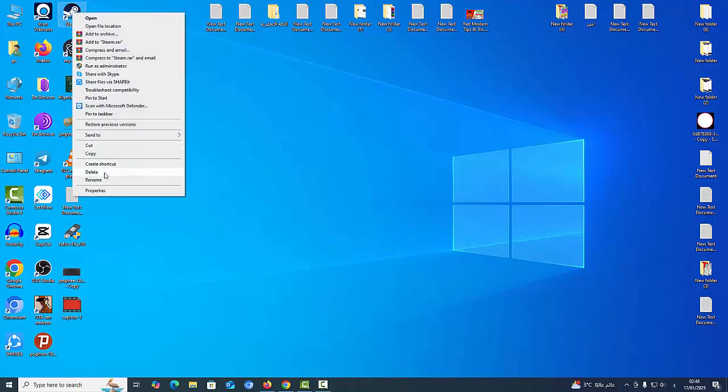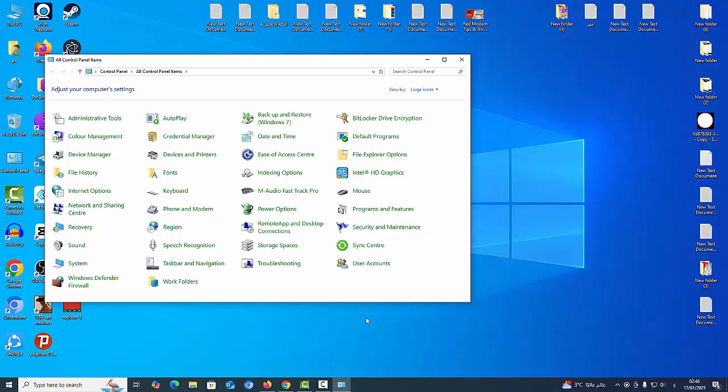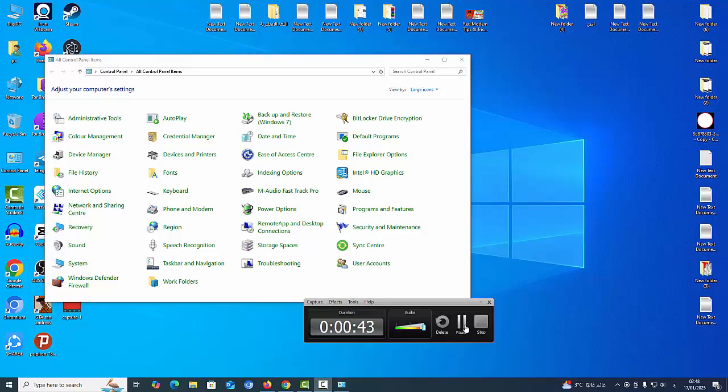If you delete it like this, no, you cannot do it, because it will not work, of course, because it stays on the PC. Of course, now we go to the control.